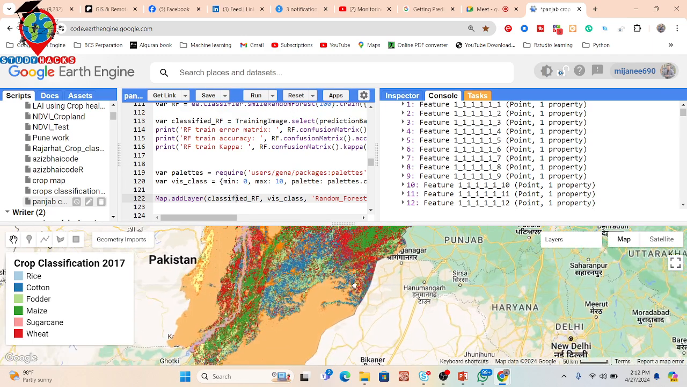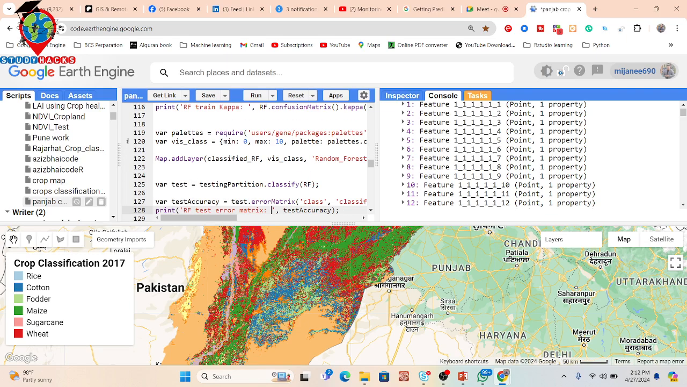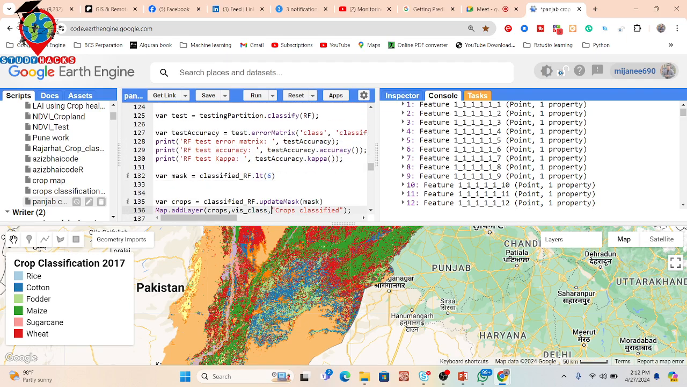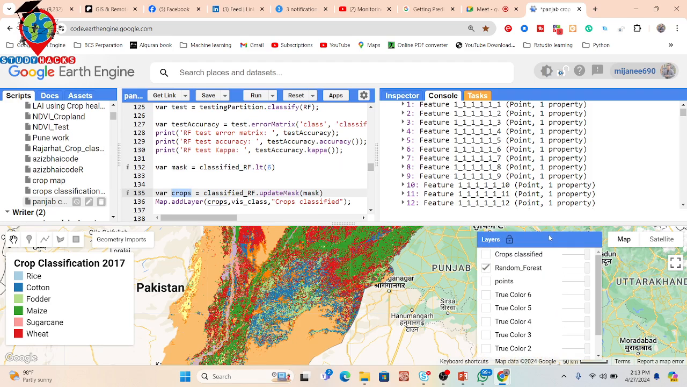After making the classification, I want to show only the crop classification. Here you can see I just call the classified RF 6. 6 is mainly our class value for that. So you can see now it's about the marks with the crop. Then we try to show only the crops layer. So just open that.